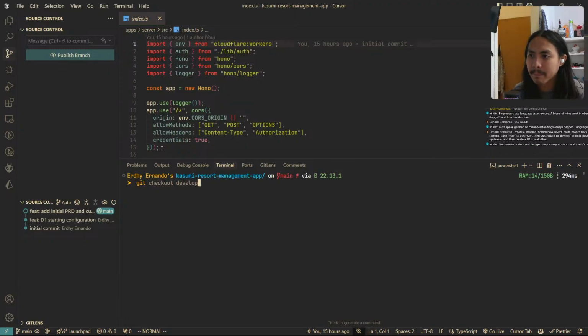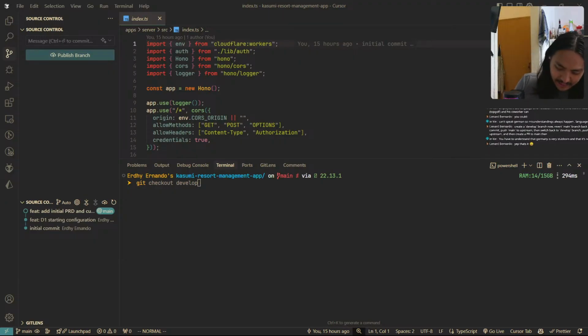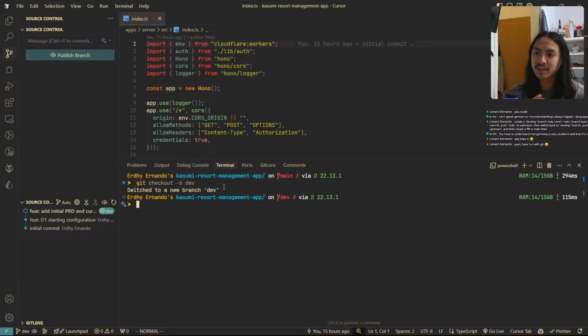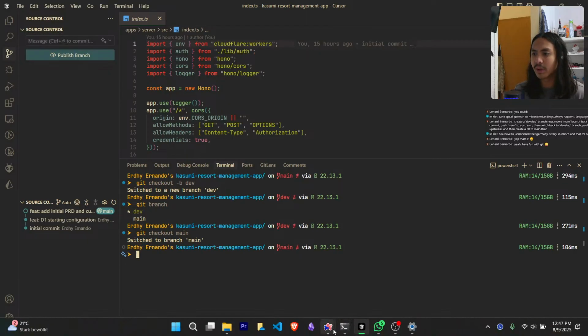Ah, yeah, I remember. This one, right? And then git checkout main. And wait, how to? I forgot the command for the revert.